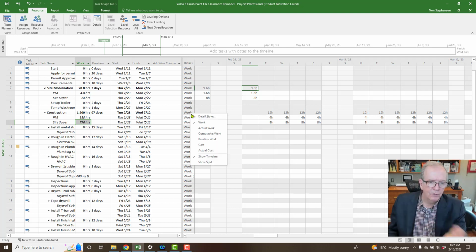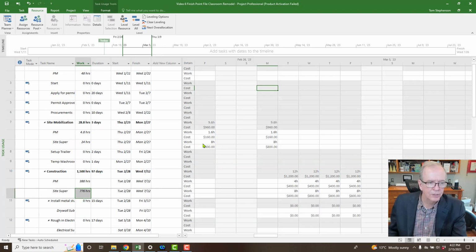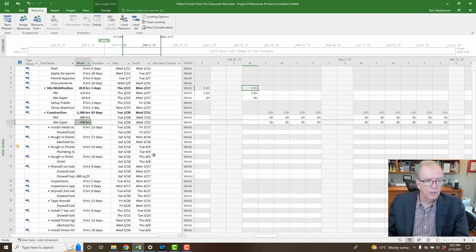And again, you can right click in this one and you can do costs as well, right? So you can show costs in there as well. So depending on what you want to monitor, you can set that up that way. So that's all because you've applied resources, right? All of this is because you've applied resources. And we've got, so rough in HVAC, we got the drywall. Okay, so I'm going to slide to the left.